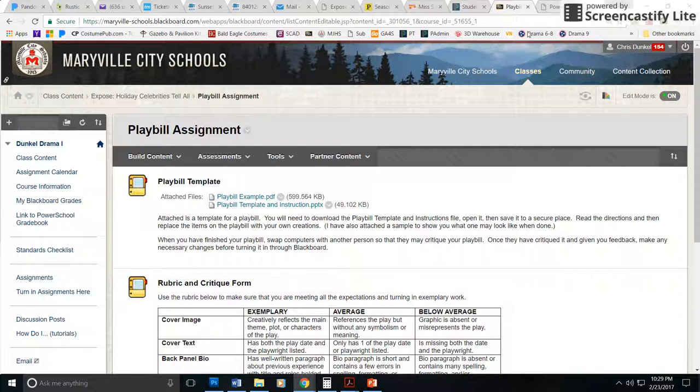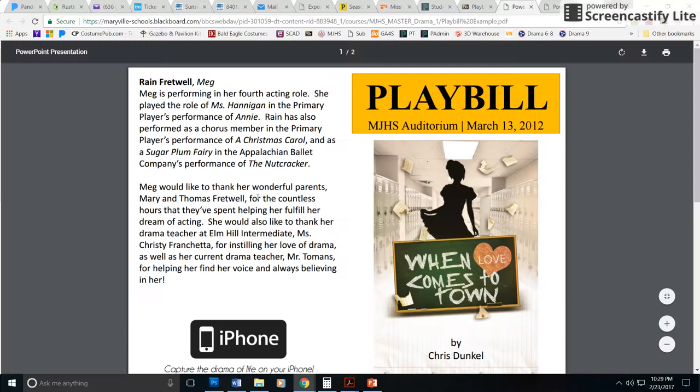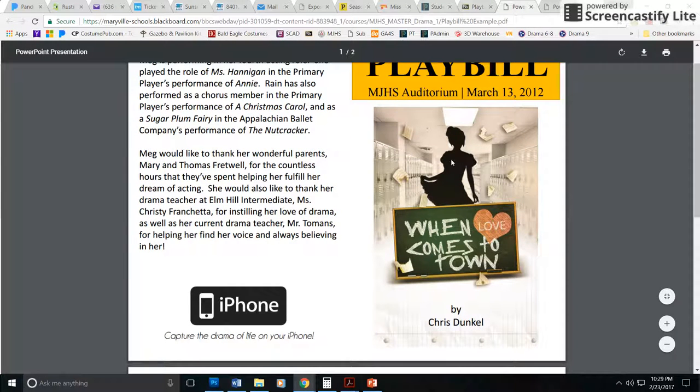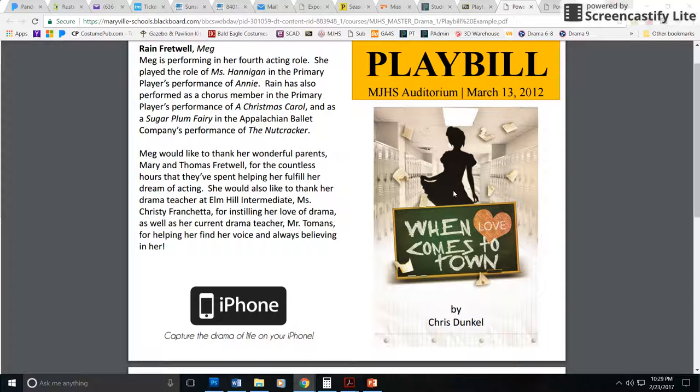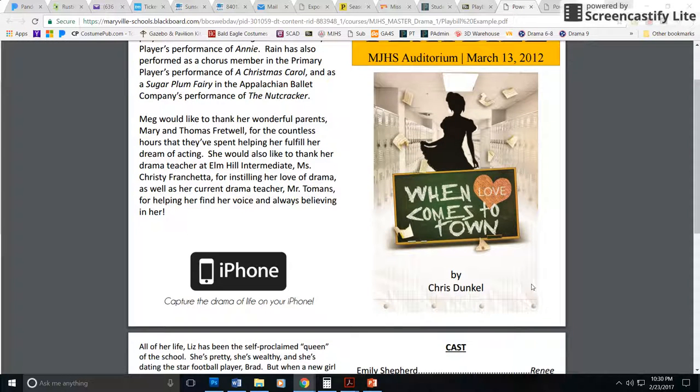Again, if you look at the example that I have, right here, this is of a play that I actually wrote called When Love Comes to Town. I have an image that's reflective of that. It's a high school play where a new girl comes to school and it creates all sorts of chaos at the school. In my case, I'm the playwright, so my name is here. So that's what we're looking for there.